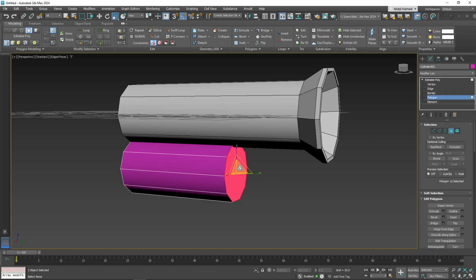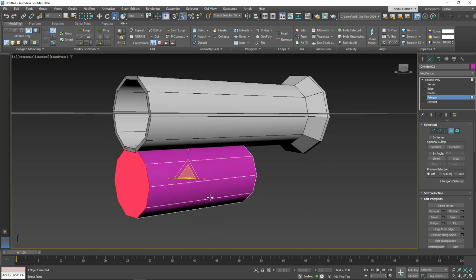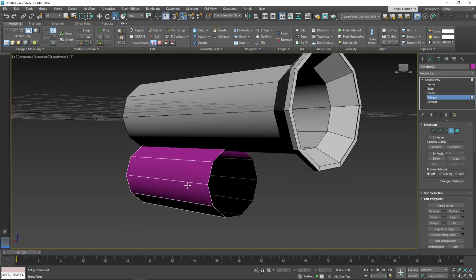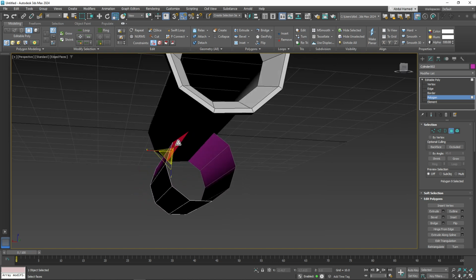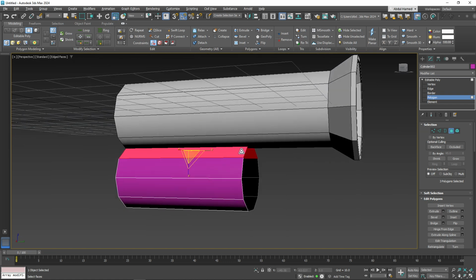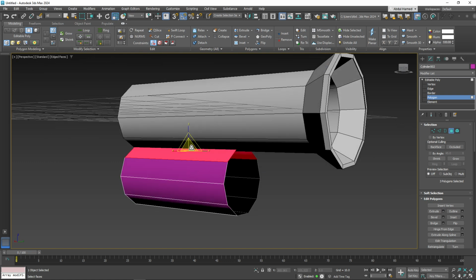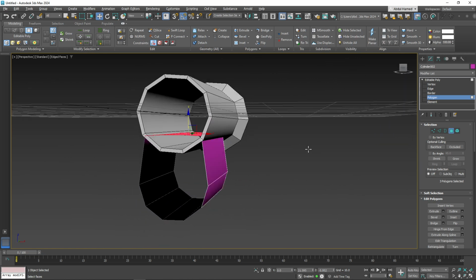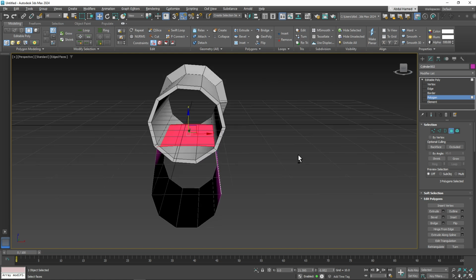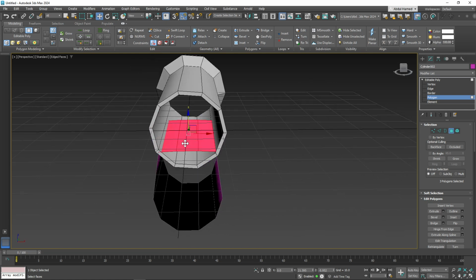So for now, let's get rid of this. So we want to get rid of the caps. Let's select the top faces. So simple. All we have to do is scale it so that it becomes flush from the top and then move it up. And that's it. Since this is a game object, we really do not want those faces. So we can just delete.